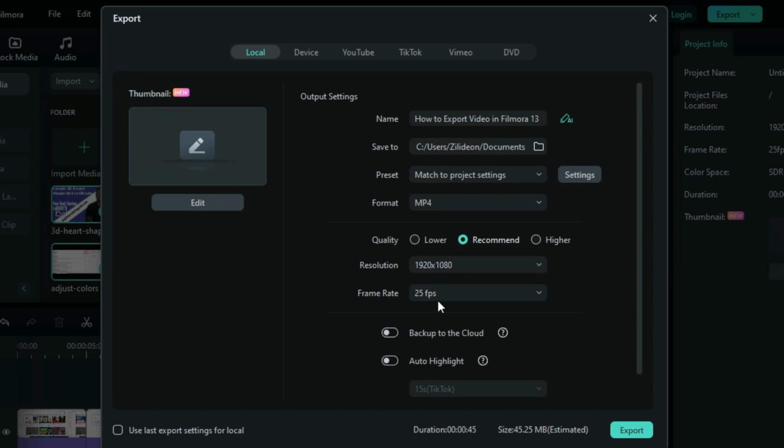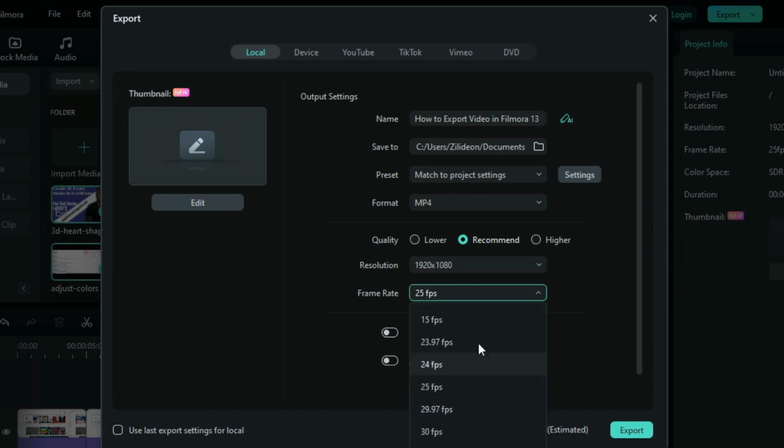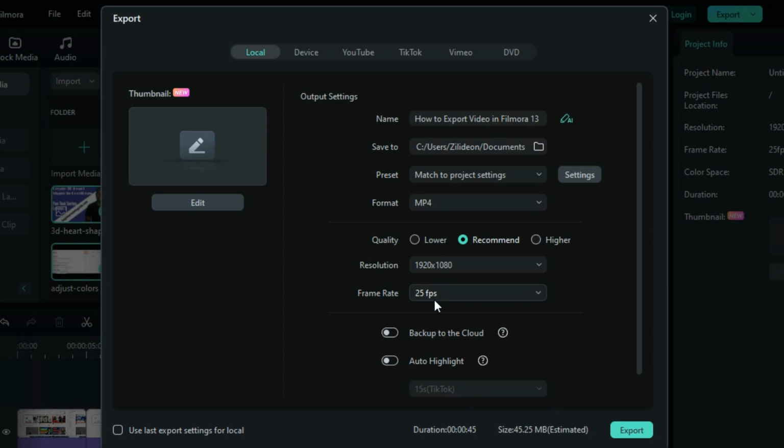Then the frame rate. This one is set to 25 frames per second, which is the default. You can decide to have 30 and the like, but I always keep my 25. It is enough for me.